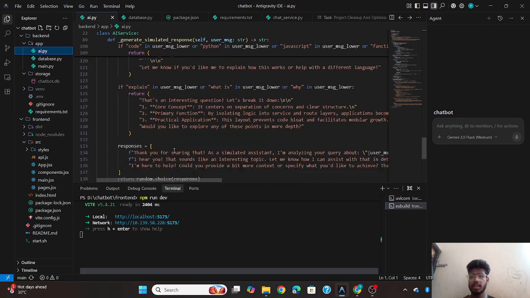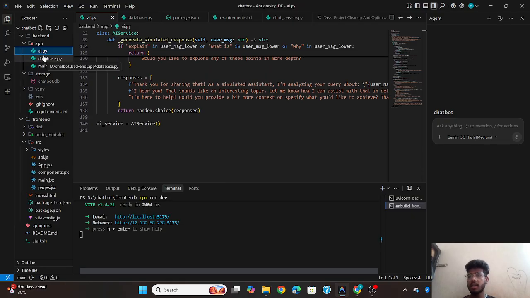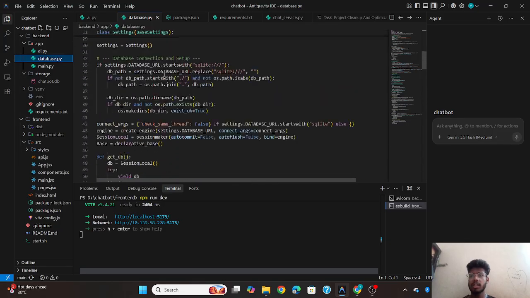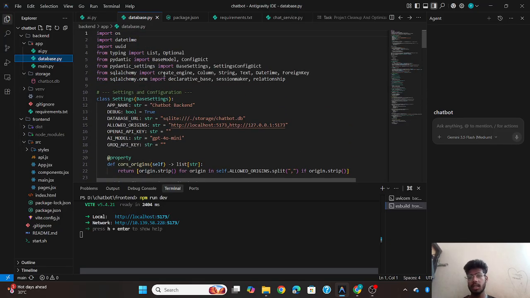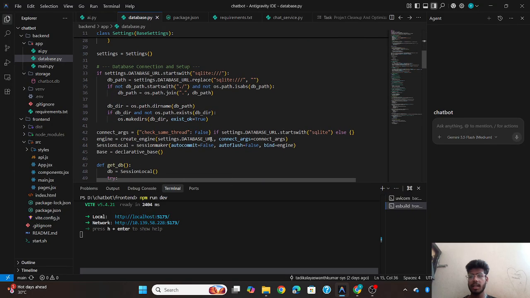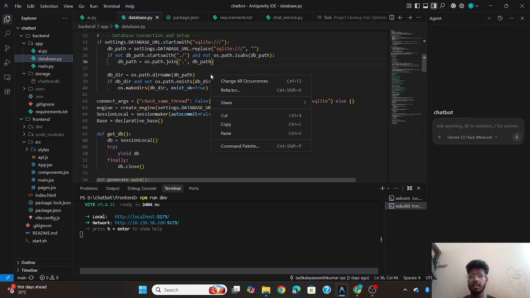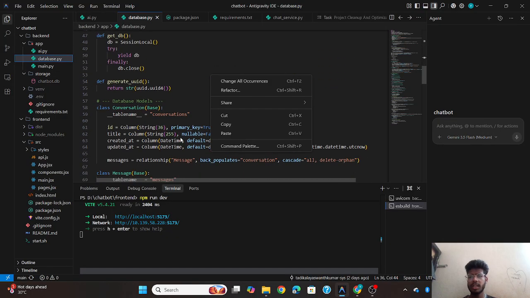So here we can see this. We get the responses like this, and this is database.py. In this database, the data gets stored in localhost. The database I use is SQLite, so it's stored in SQL. This is the origin for localhost, and the database connection setup is done here. These are the paths to generate a UID.